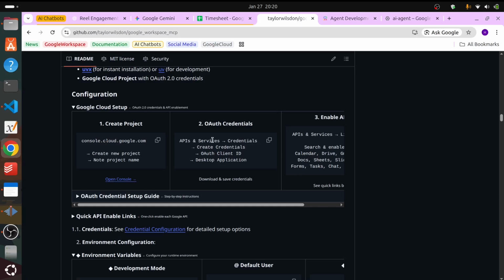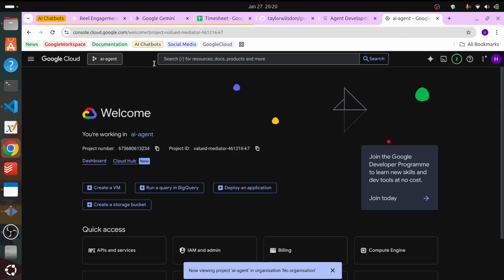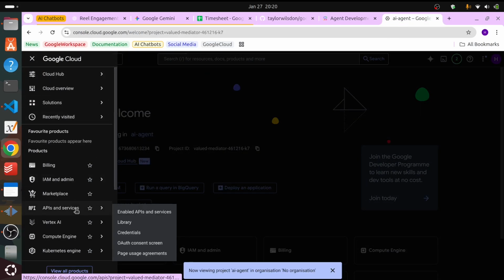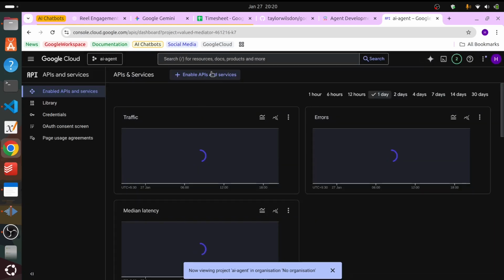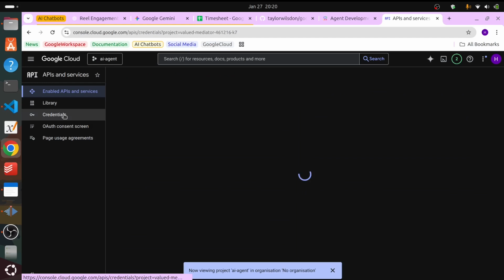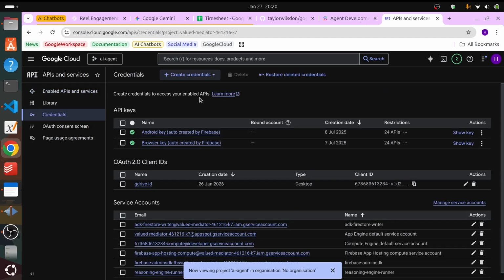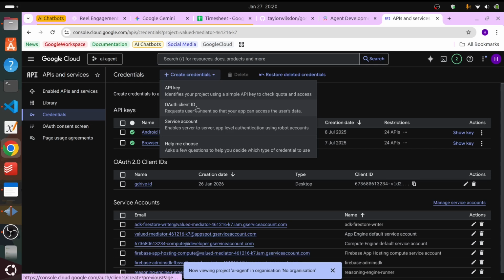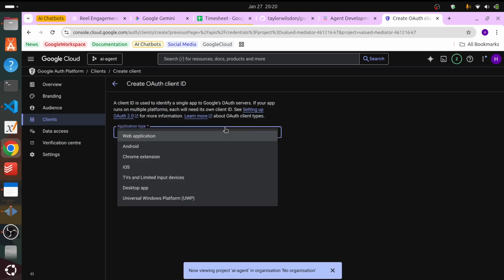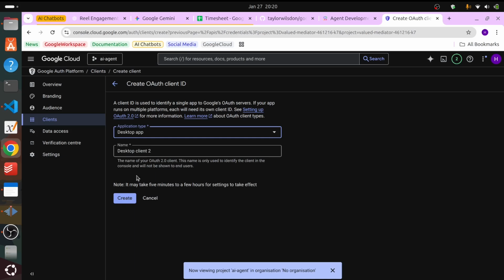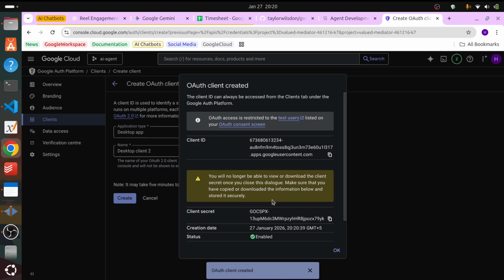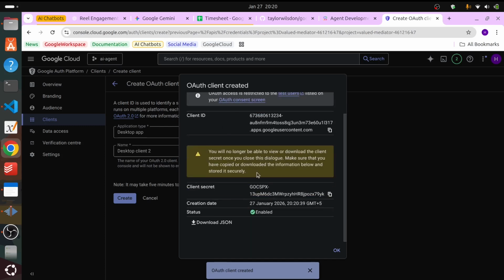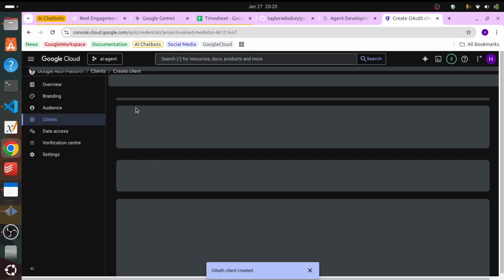Next step, what they are saying is to enable the credentials. In this, you can click the navigation menu, go to APIs and services, and inside this go to credentials. Give create credentials, choose OAuth client ID, and for the application type choose desktop app. Give it a name and click create. After creating, it will show a screen, and in this you can download it as a JSON. I have already downloaded this, so I am not creating it again.